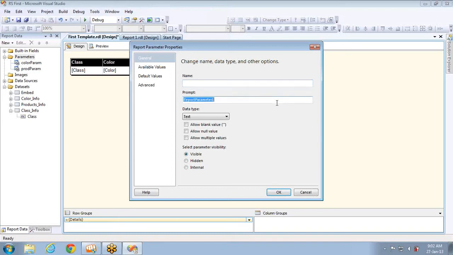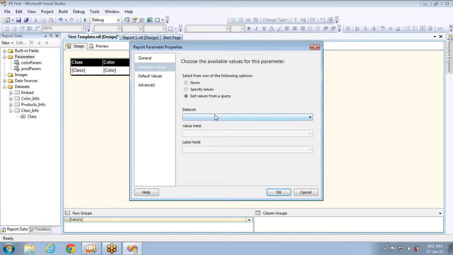Sorry, this should be here. Okay, class param. This is the name of the parameter, and allow multiple values. Let it be, and the values should come from the query. The data set, that is class info, value field is same, and label field is same, as there is no key column for this classes.